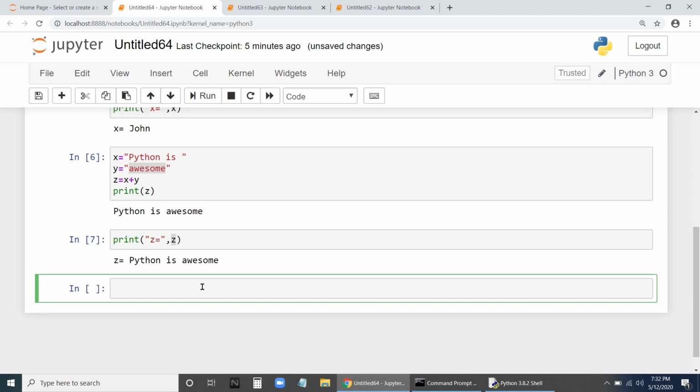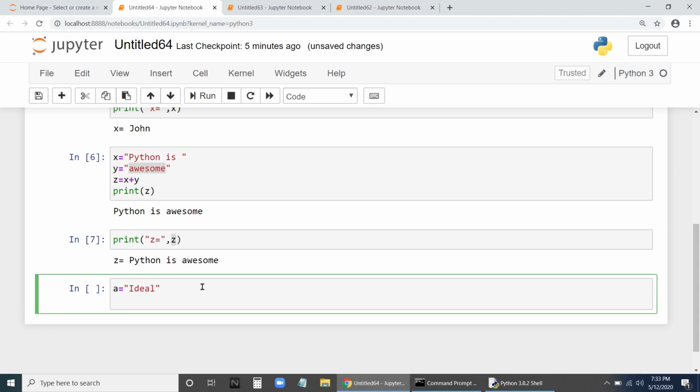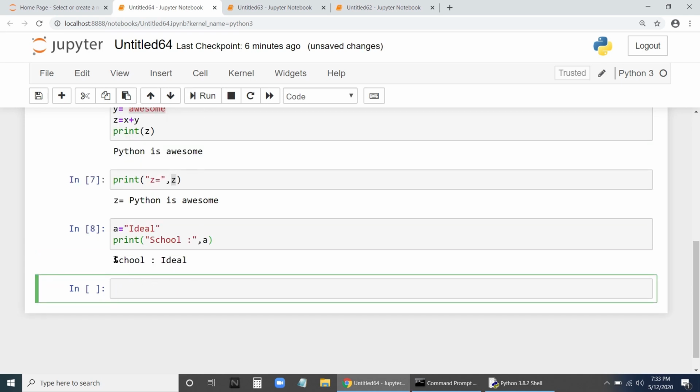Now let us say another way. Let me write here, A is equal to "ideal". Okay. Fine. B is equal to. Let us say print this one. Print "school", okay, space, okay, space. Then I will give here A. What do you think? What is it going to print? It will print school, the value of A, that is ideal. Fine. School ideal. It will print. See here, school ideal. It will print.